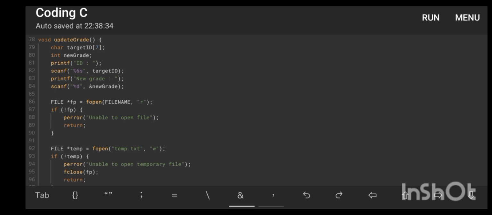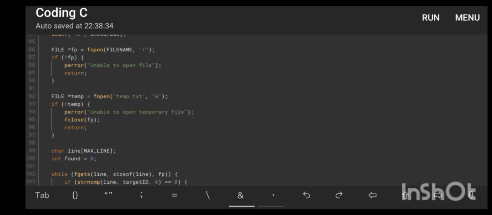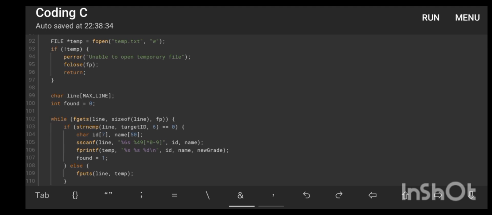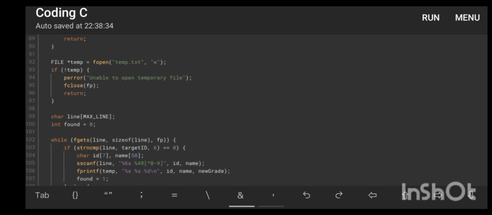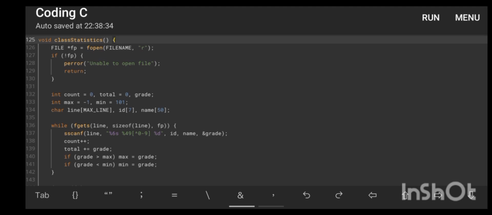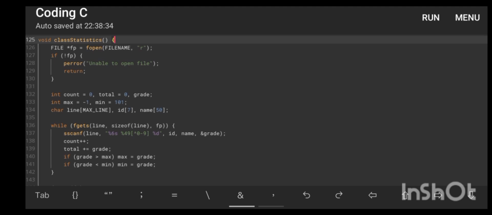One of the more interesting parts of the program is the update grade function. Since you can't modify a specific line directly in a text file, this function reads the original file and writes its contents to a temporary file, updating the grade only if it matches the ID given by the user. Then, the temporary file replaces the original, effectively updating the student's grade.